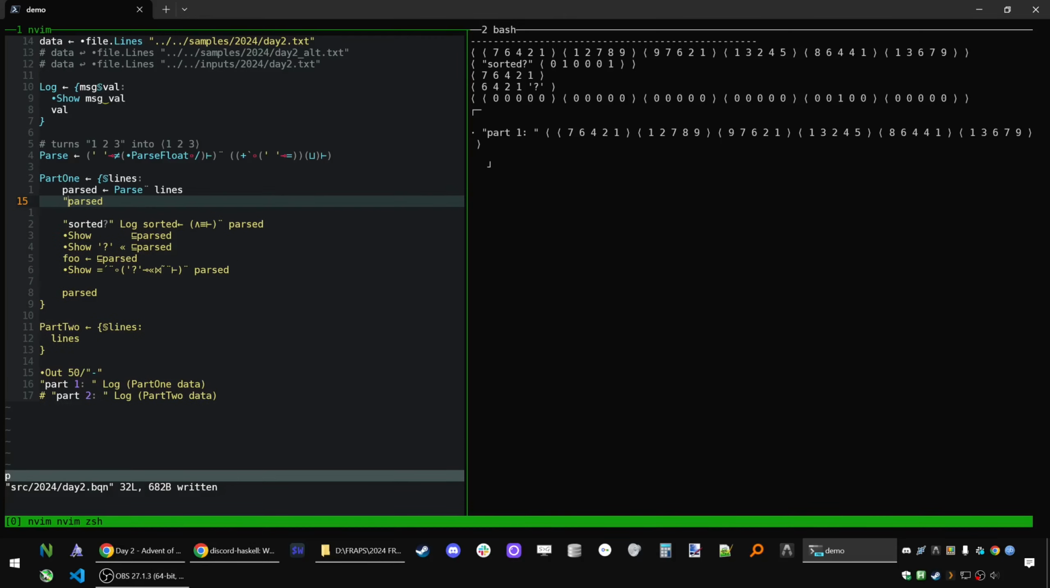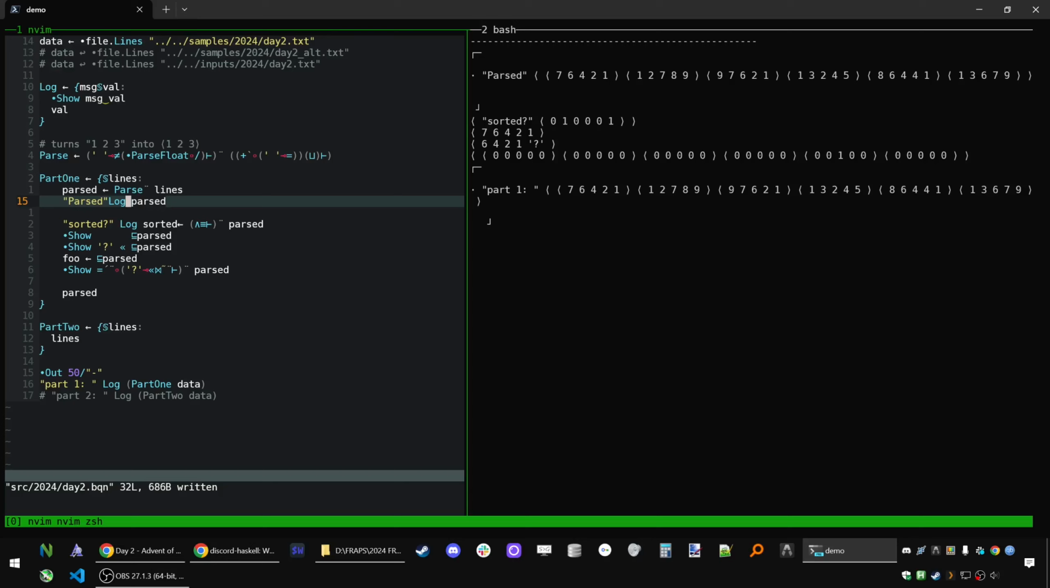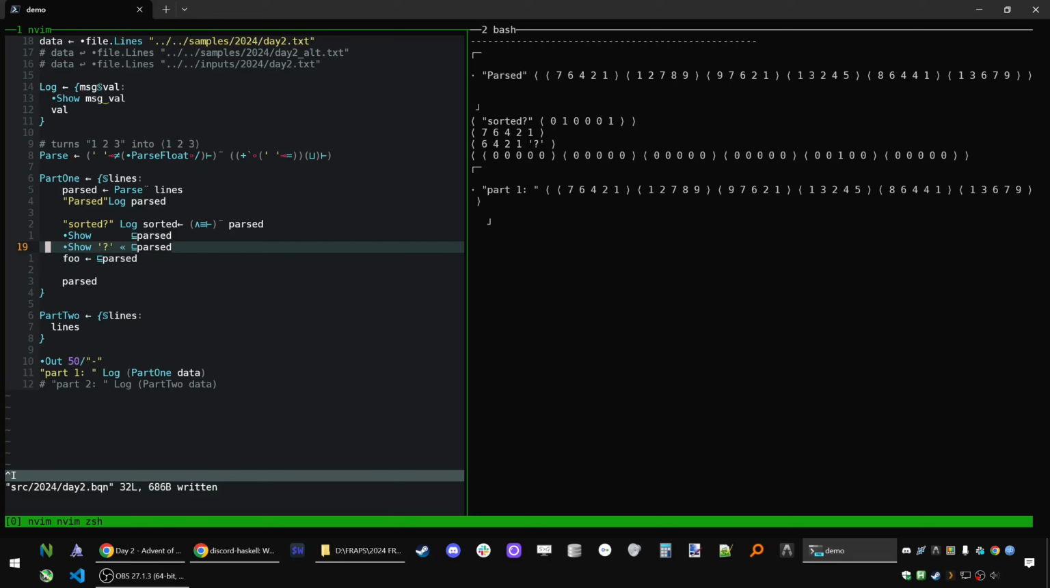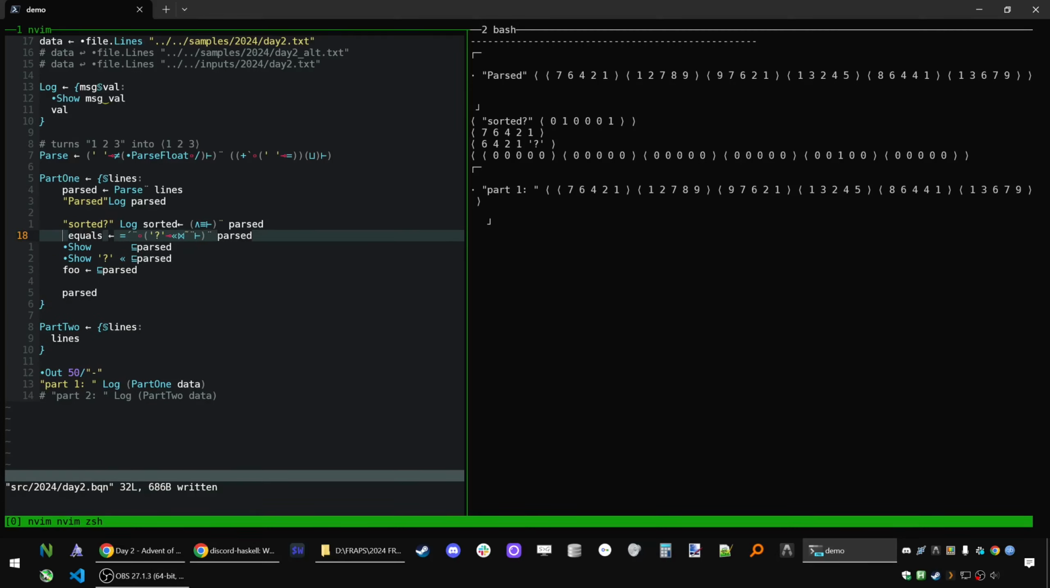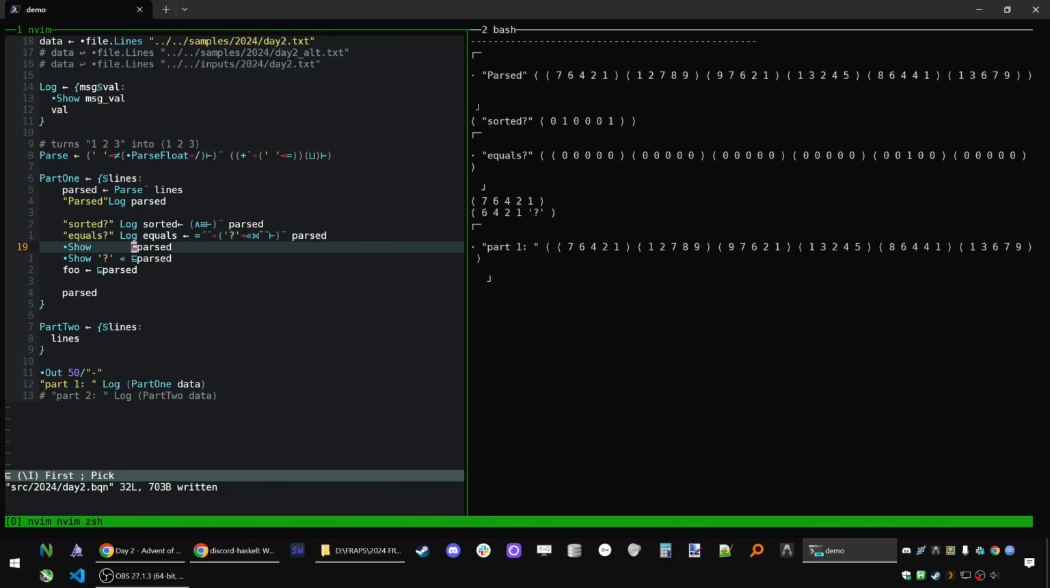We'll call this parsed. Okay. We're getting a little wide here, but that's fine. Okay, good. So we have our example here. And we'll call this equals. So I can now put this here. Equals. Good, that's what we're at.